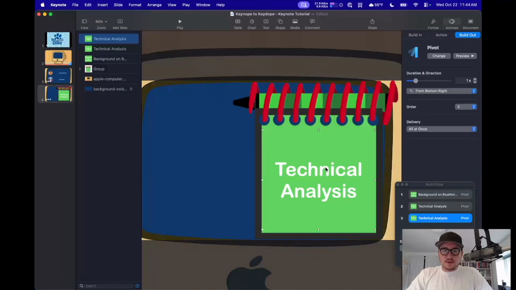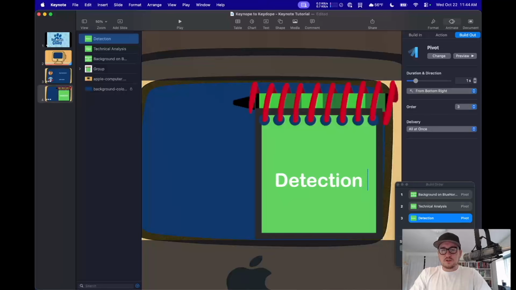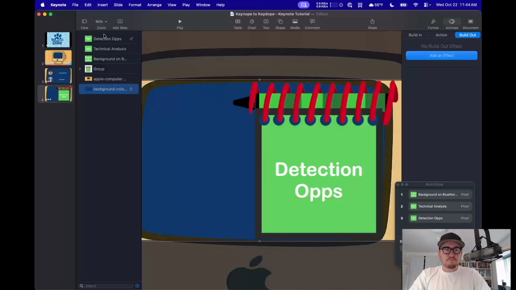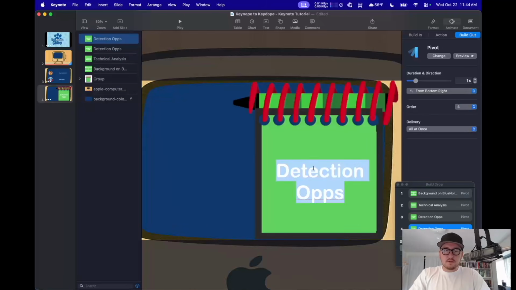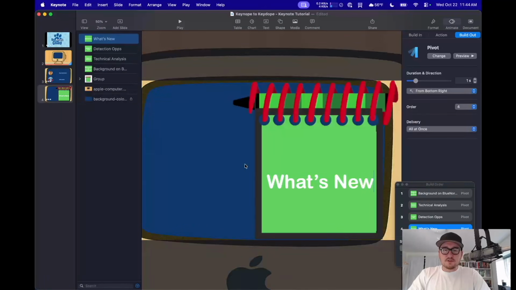So next we had detection ops. And lastly, we had what's new. You can see I use the duplicate function all the time, and it makes it go a lot quicker.